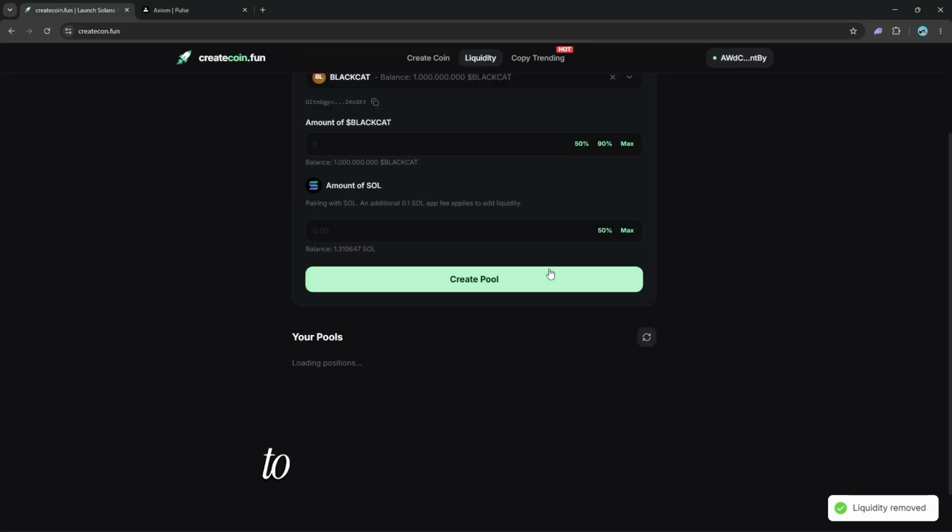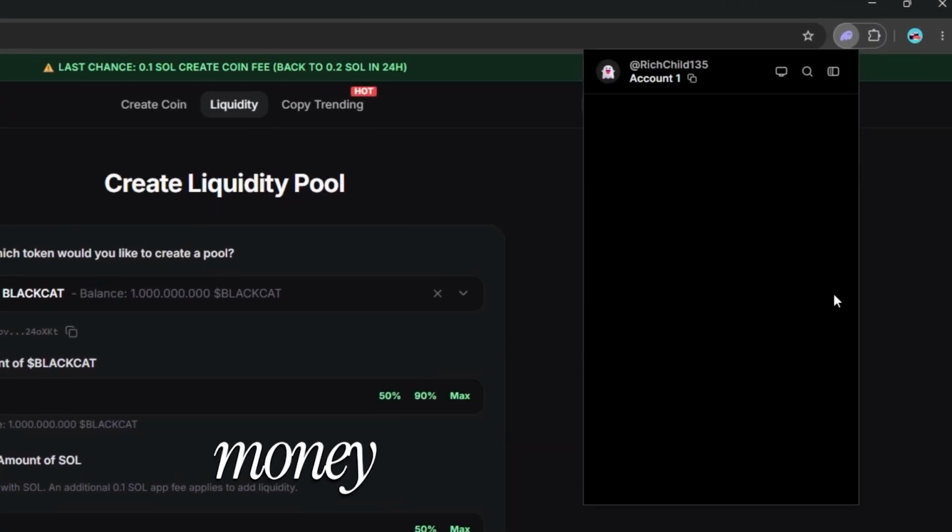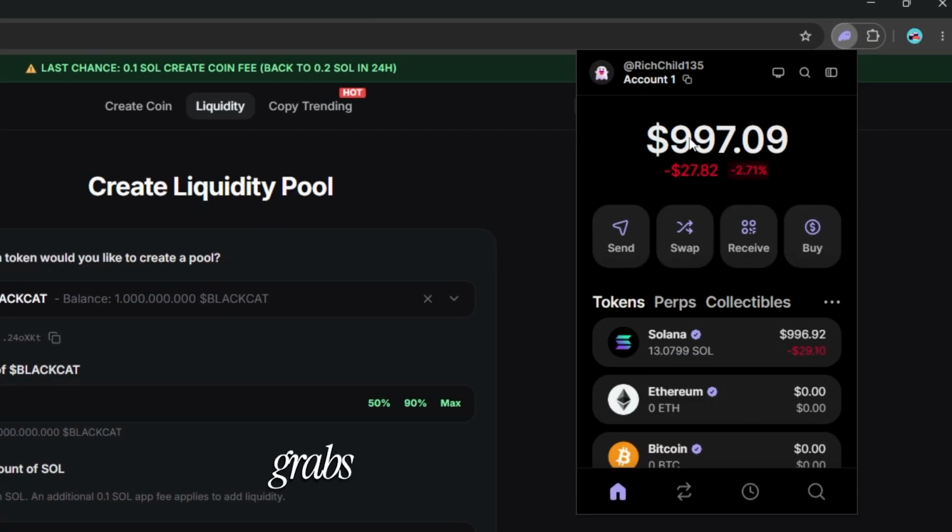There we go. Now we're going to have a quick look in our Phantom wallet, see how much money we have made and how much half of it will be up for grabs. Nearly $1,000, guys, up to $500 up for grabs.